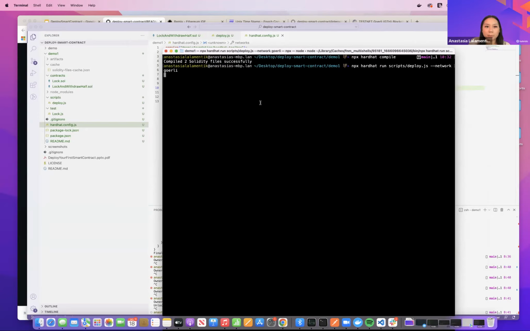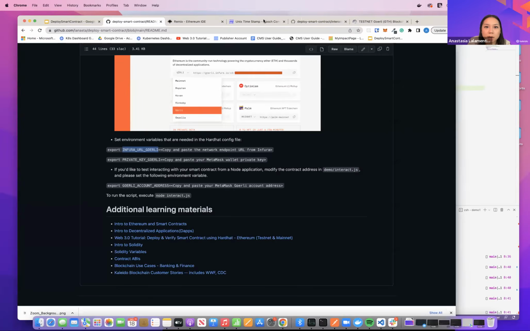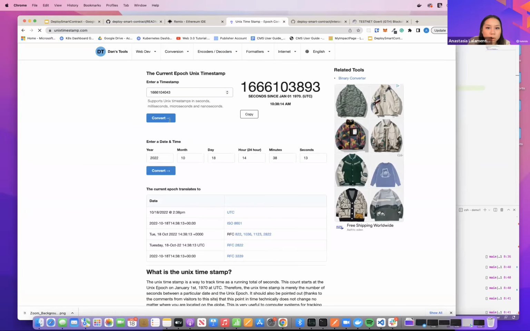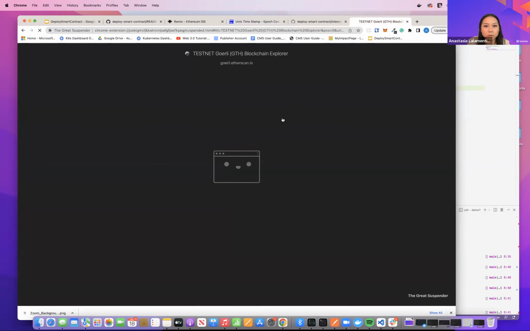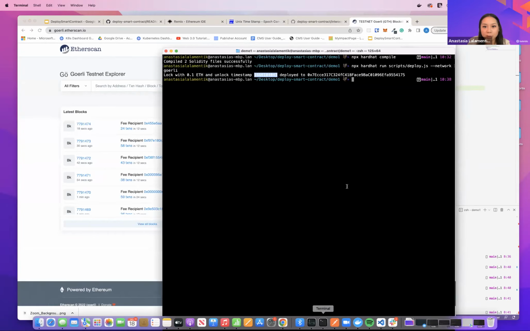This should spit out a contract address that I'll be able to look up inside of the Block Explorer. Cool. So, lock with 0.1 ETH and unlock timestamp. By the way, this unlock timestamp is just a Unix timestamp. So here you can convert it, and my funds will be released at 10:40. It's 10:38 now. So in 2 minutes, I'll be able to start withdrawing stuff from my smart contract.